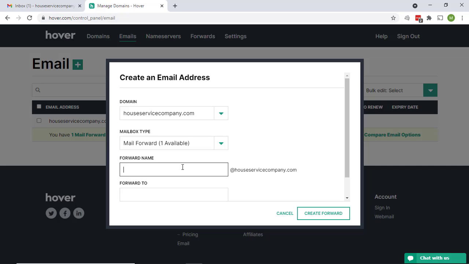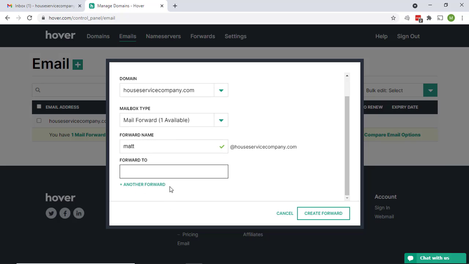Again, the option is up to you. In this case, I'm just going to use my first name, so Matt. And forward to, this is basically where you want that information to go, the email address of the Gmail account you want. So again, ours was House Service.